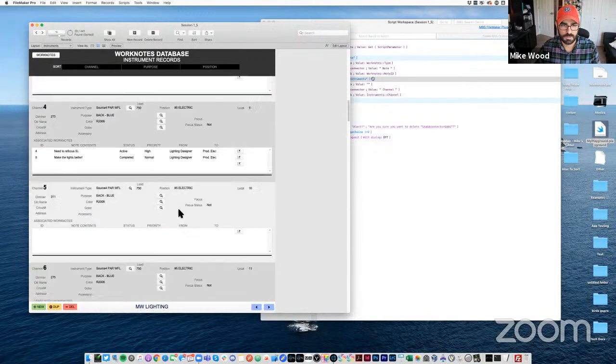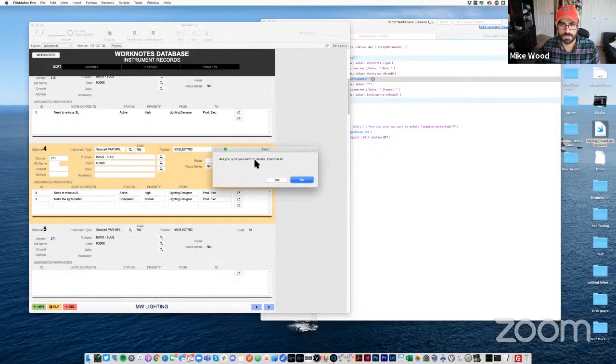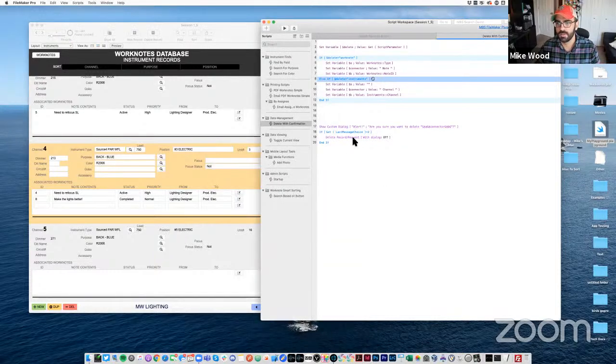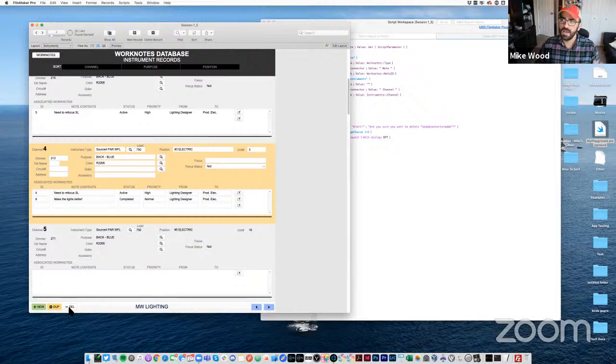Let's delete channel 4. There it is. Are you sure you want to delete channel 4? Boom, just like that. And it will do it. So the cool part about this is now I can copy paste this button set, this new duplicate delete button, on any new layout with a new table that I make, which we are going to do in chapter 2.